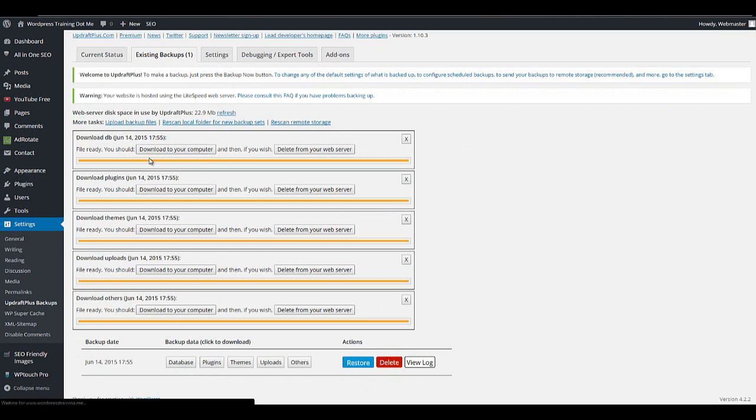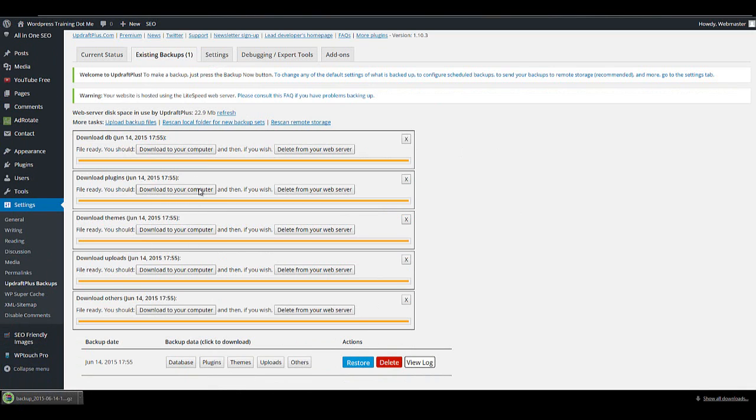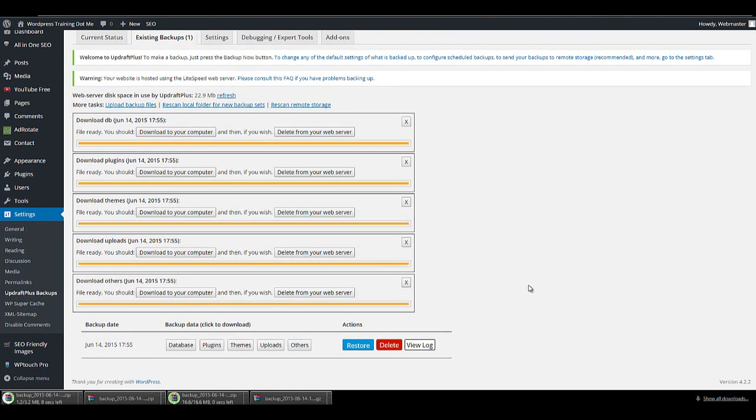You can click on Download to your computer, click on the Download Plugins, so all the plugins on the website, all the themes, download the uploads, so all your pictures, whatever's uploaded there, PDF, and download Others, all the other things on your website there. And that's basically how to do a backup of your website.